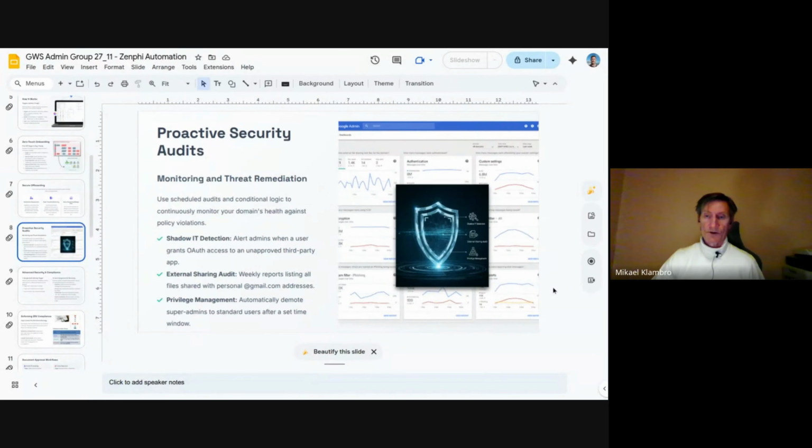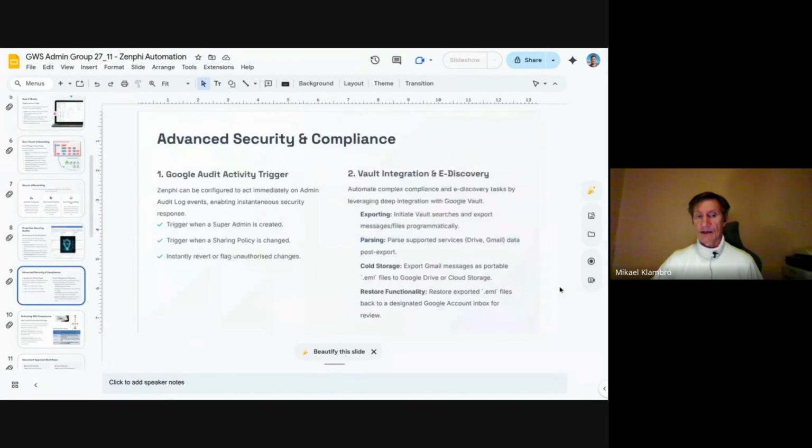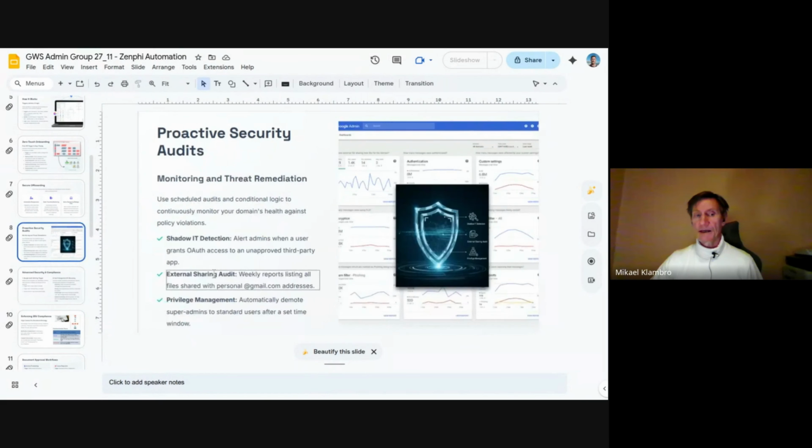And of course, you can demote privileges depending on what happens. So you can make sure that anyone who's been given a temporary increased privilege can then fall back to a standard user again after a certain time. So it depends on what you need to do, really.